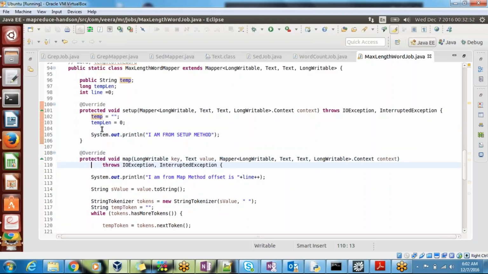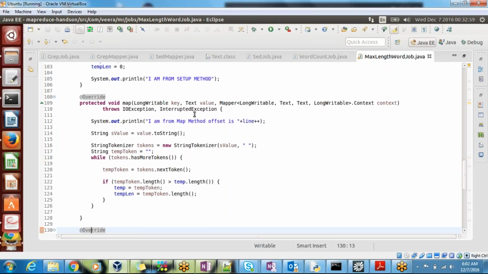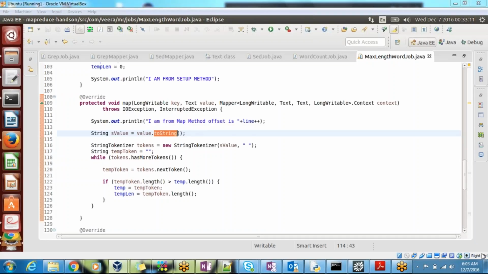Okay. Next, in the map method, I'm taking my key and value, and I'm taking the value and converting it into a string. Why am I converting it into a string? Anyone? Why do I need to convert it into a string?